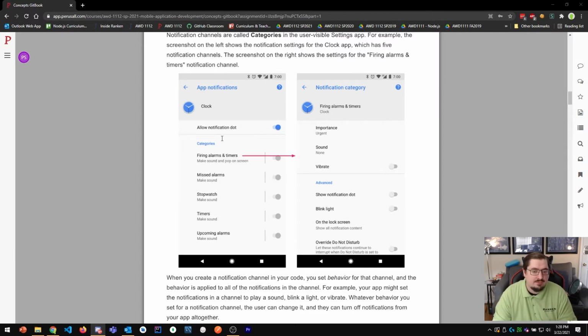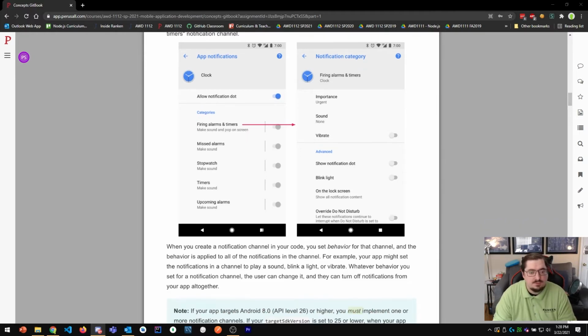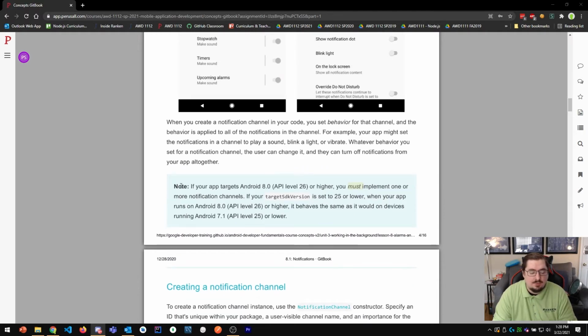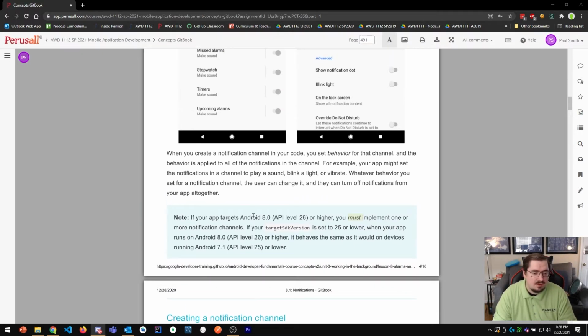Okay. So again, what you see there is listed as categories in the UI is actually channels in the code. One thing was noted here, if your app targets 8.0 or higher, it says you must implement one or more notification channels. I think that's slightly misworded. What they really meant to say is in order to send notifications, you must implement one or more notification channels. So nowadays in 8.0 or later, you can't send a notification at all unless you're sending it to a channel.